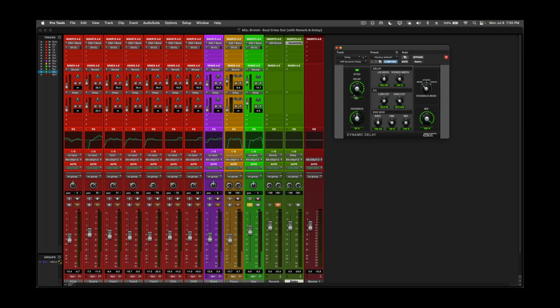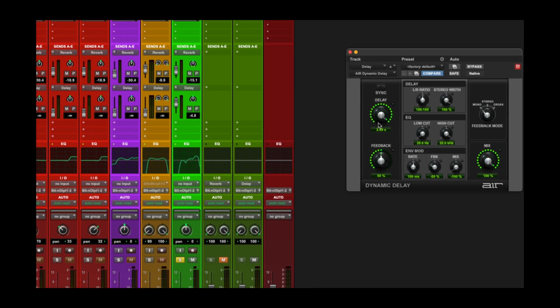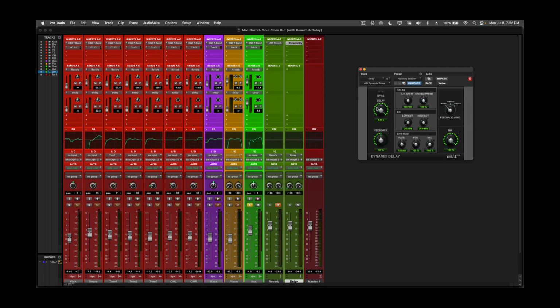Now, the tricky part to this is that this session is not recorded to a click. And that's pretty common. So instead of using sync, I'm going to turn that off and use the seconds and milliseconds control here. So it goes all the way up to 4 seconds, which is kind of a long time for a delay. But maybe you would use that in some ambient textures. I'm going to put it back to something more reasonable, like maybe 250 milliseconds. Matter of fact, I'm just going to type that in. And let's listen to that.